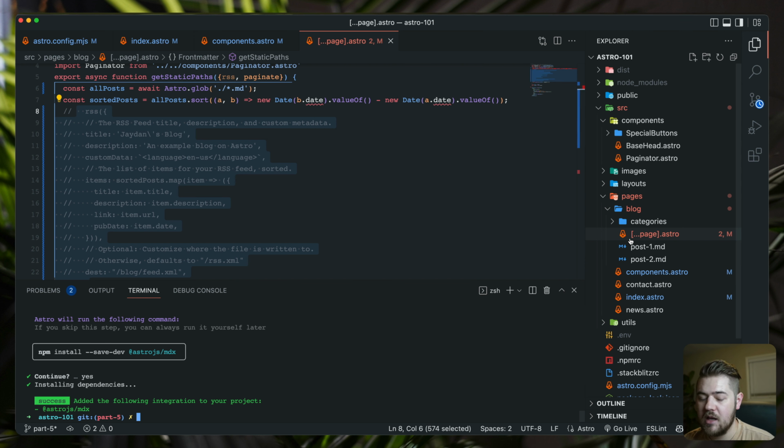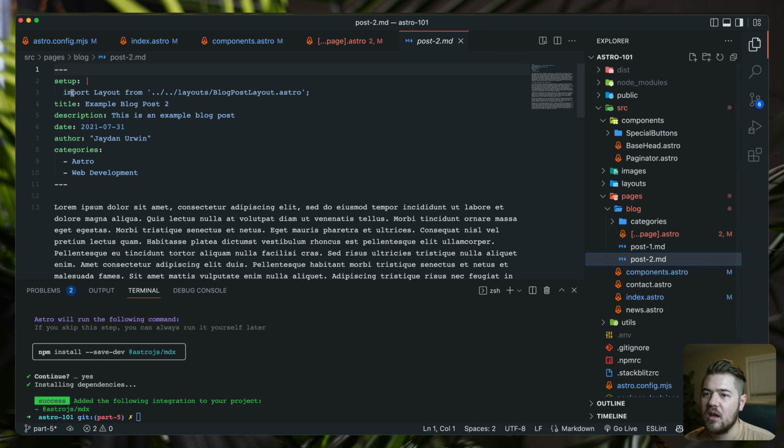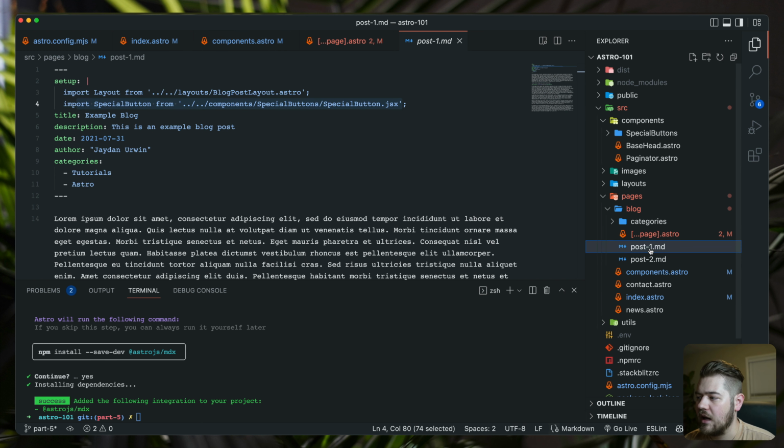And the reason I'm installing MDX and not just using the basic Markdown is we actually are doing import special button, this React component. And then really this other one doesn't have that, so it would be okay technically to just be a Markdown. But we're just going to go ahead and switch both of these over to MDX.